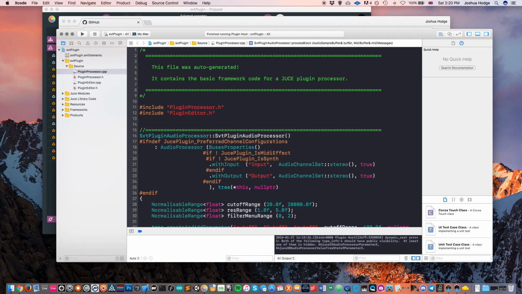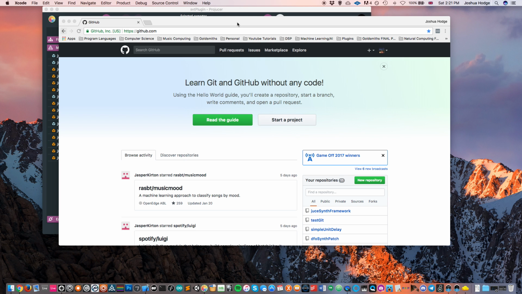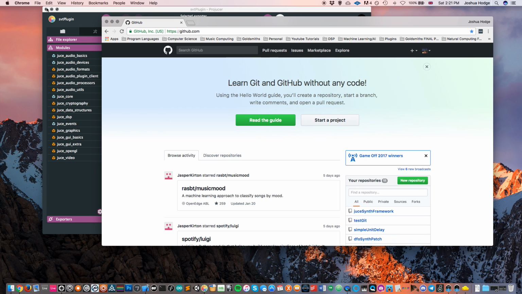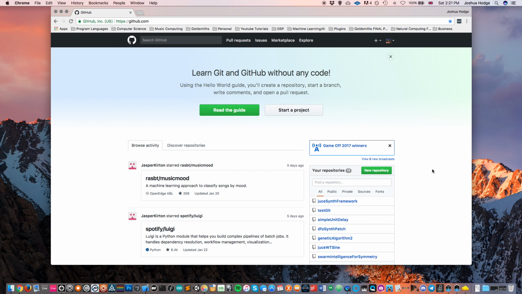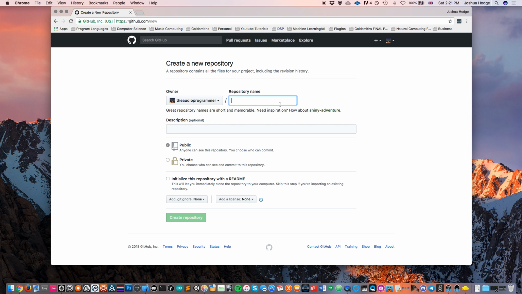But what I'm going to show you today is just the very basics of what to put on GitHub and initializing your repo. Okay, so I'm just going to exit out of this project because it's not really relevant. Here we are in GitHub. The first thing I'm going to do is create a new repository, and this one is going to be called state variable filter, because that's what I made recently. I'm not going to worry about any of these options, and I'll hit create repository.